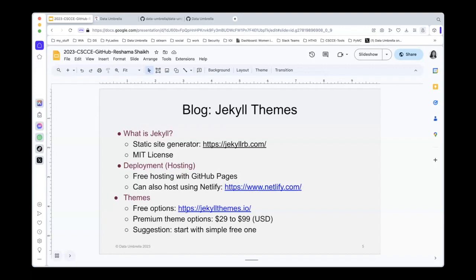And there are a lot of themes that you can use for Jekyll. I have this link here, jekyllthemes.io. I encourage you to check it out. There are free themes, and then there are premium theme options from $29 all the way to $99. If you're new, I suggest starting with a simple free one.